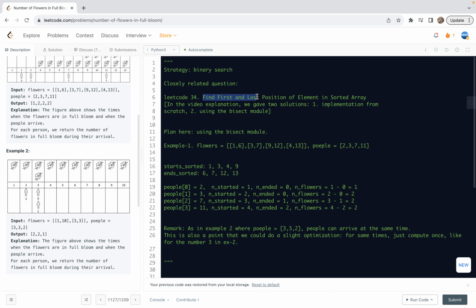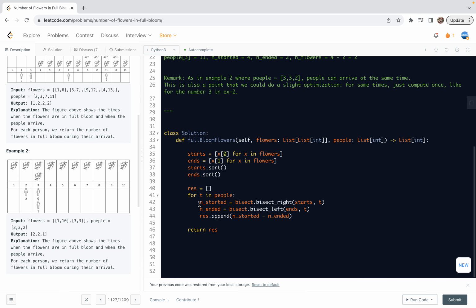Another part is the way we get n started and n ended. Here we are directly using the bisect module. But based on the solution in LeetCode 34, if you look at the first implementation from scratch, you can actually retrieve these two pieces of information by coding from scratch. That would be a good practice. With that said, I guess that's about it for this video. Thank you.